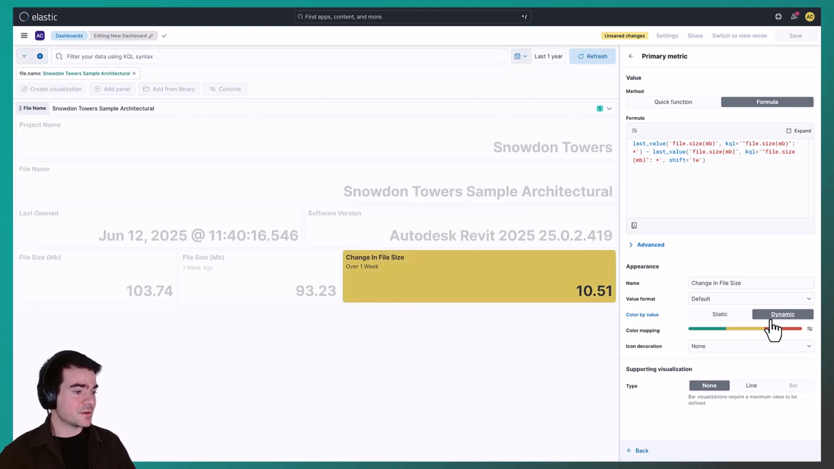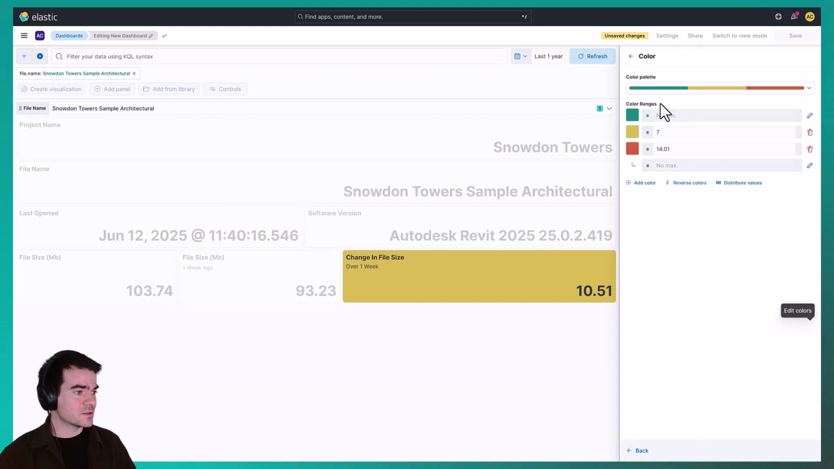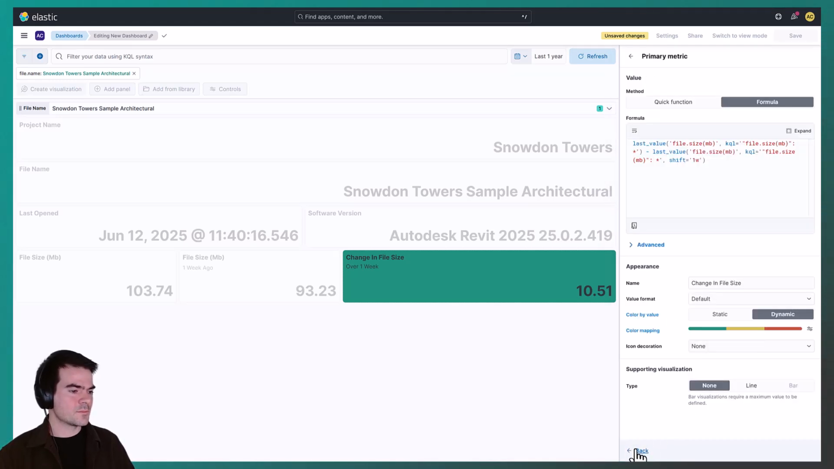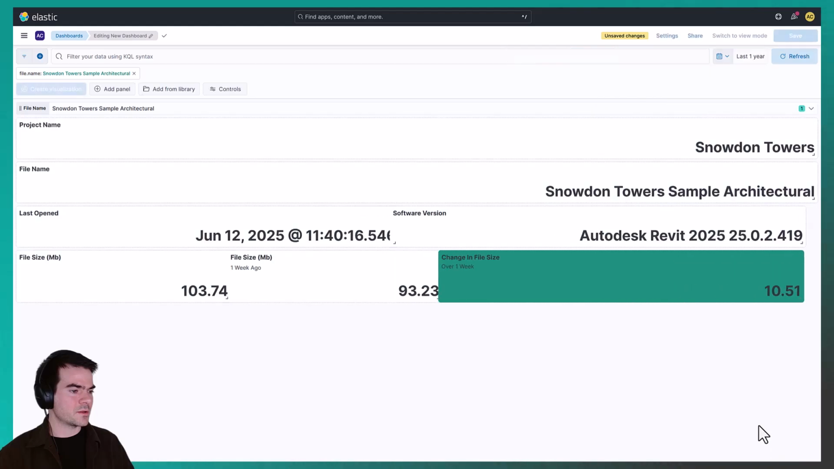We can set that to dynamic, and we're presented with a color mapping option. If we click on Edit Colors, we can see that if the file size has increased by more than 7, it's going to be yellow. And if it's increased by more than 14, it's going to be red. We actually want to mess with these numbers so that if the file size increases by an acceptable range, it'll be green. But if it increases by a non-acceptable range, it'll be red. We can apply and close the changes.